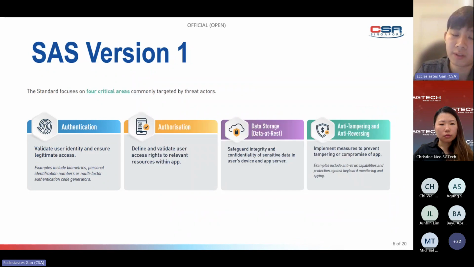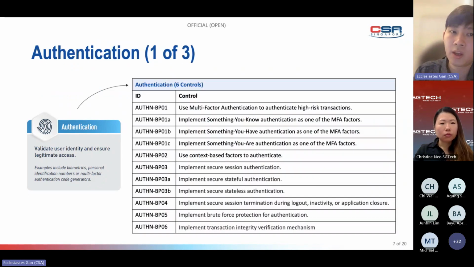Before I jump in, the next few slides will showcase a high-level content overview of the security controls of each key area. For example, our authentication key area consists of 6 controls. We have divided some of the security controls into 1A, 1B, 1C, but for a high-level overview, these are 6 security controls that are recommended for implementation.